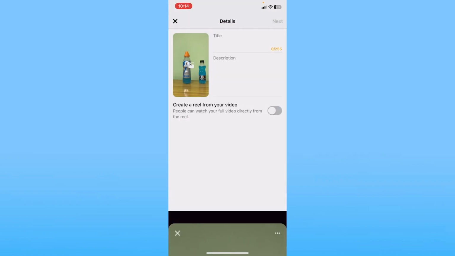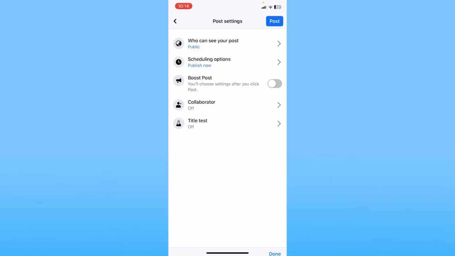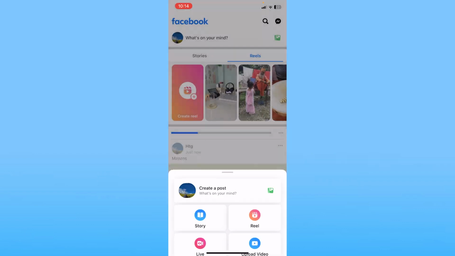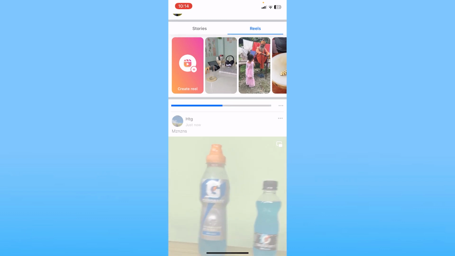I can click on next and I can give it a title if I want to, and I can give it a description if I want to as well, and click on next and click on post. And if I do that, a video will be uploaded on my Facebook page. It's as simple as that. That is how you guys can upload a video on your Facebook page.